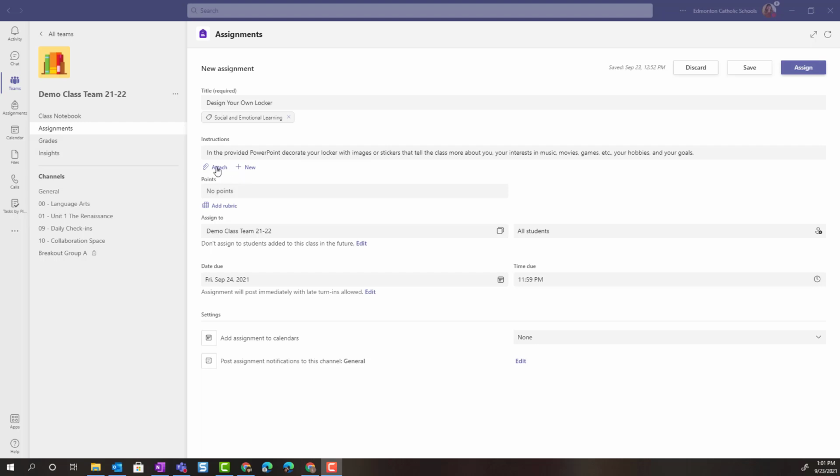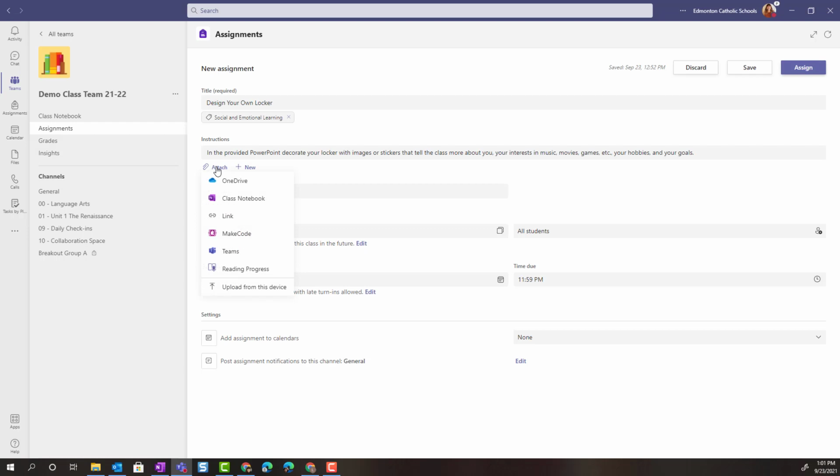Let's take a look at Attach. When I click Attach, notice that I can attach files from my OneDrive. I can attach content from my class notebook. I can attach live links to websites. I can even attach Microsoft MakeCode coding projects. I can attach files from Teams. I can even create a reading progress assignment, which we'll talk about in a separate video. Or I can choose files or media to upload from my device.